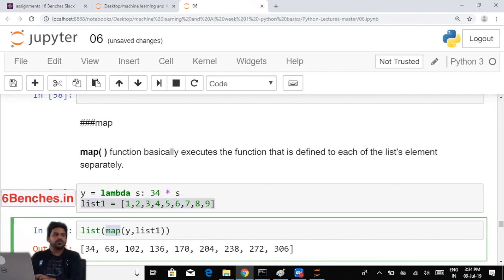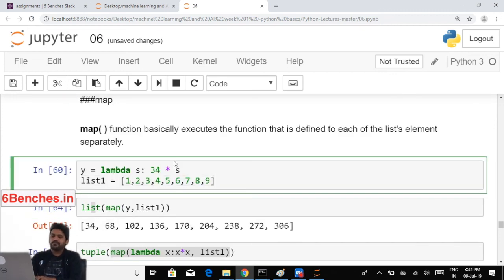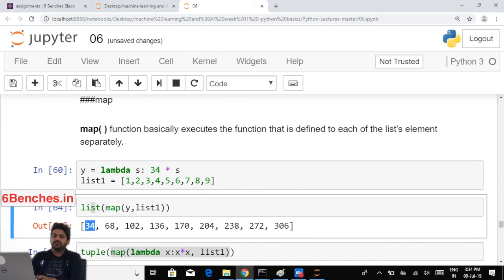I'm calling my map function. I'm passing the lambda function first and then the list. The resultant of this is a map object which cannot be seen. So we'll deal a little more with map objects in probably the next class. Because it is a map object, we cannot visualize it. If you want to visualize it, we have to convert it into a list. So I'm doing list of that. If I do list of this, the first element of this is 34 into 1. The second element is 34 into 2, 34 into 3, all the way till 34 into 9.